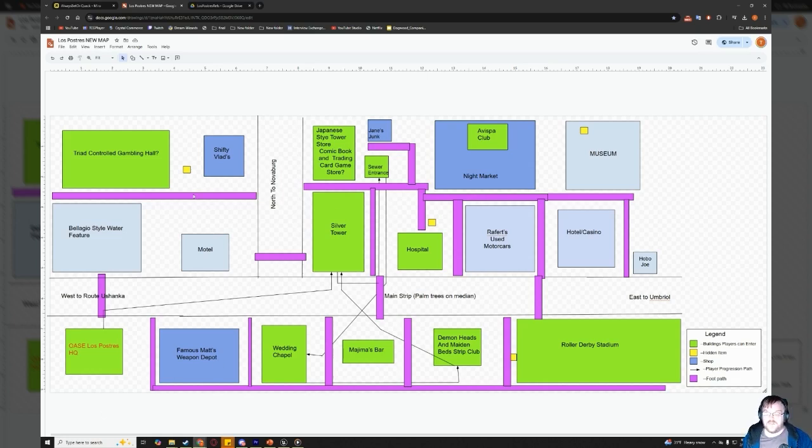We have shops, which are the locations where the players will be able to buy things. Some of these shops, like the night market, for instance, is a much larger open air kind of market. So you'll have interiors in there where the player will be able to interact.